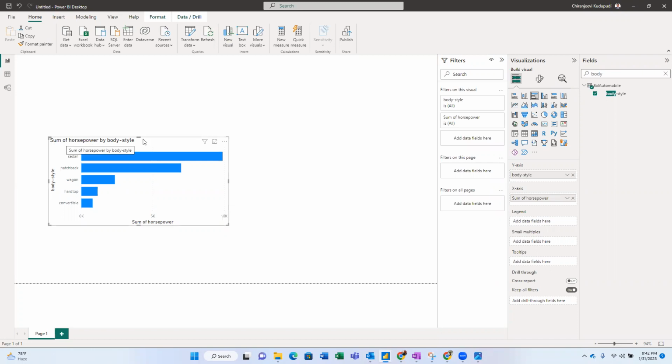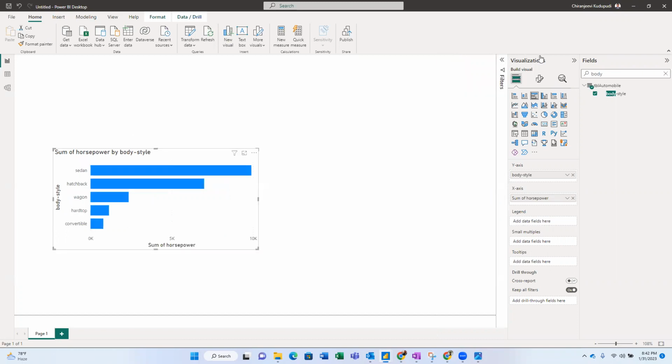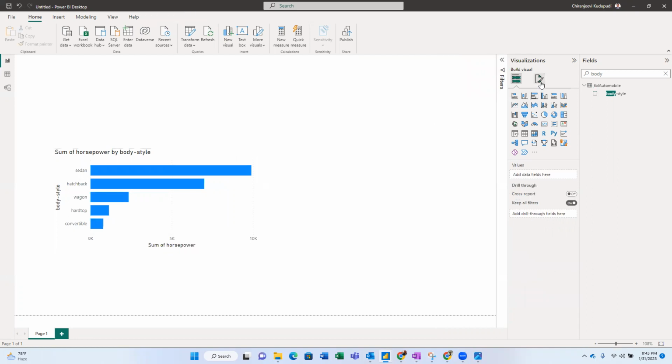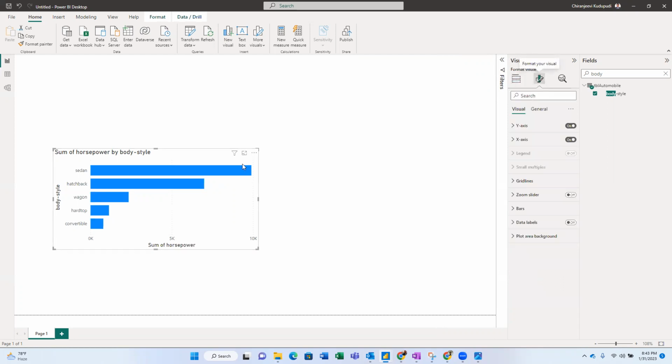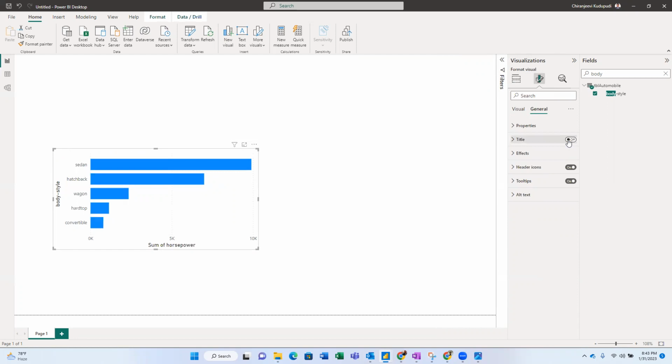First remove the title. Go to the visualization section, and click on this one; it should be highlighted, then only you can change this chart's format. Click on this button. We want to change the title, which is available in General, and turn it off. We want to turn this one off as well.